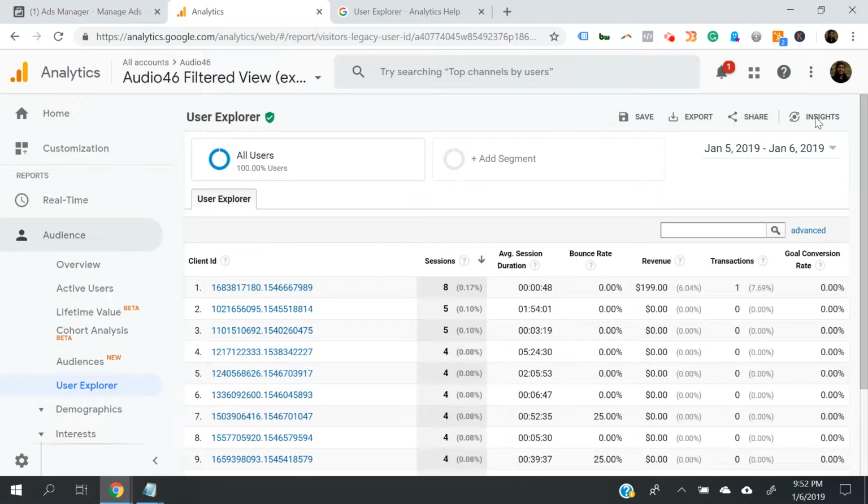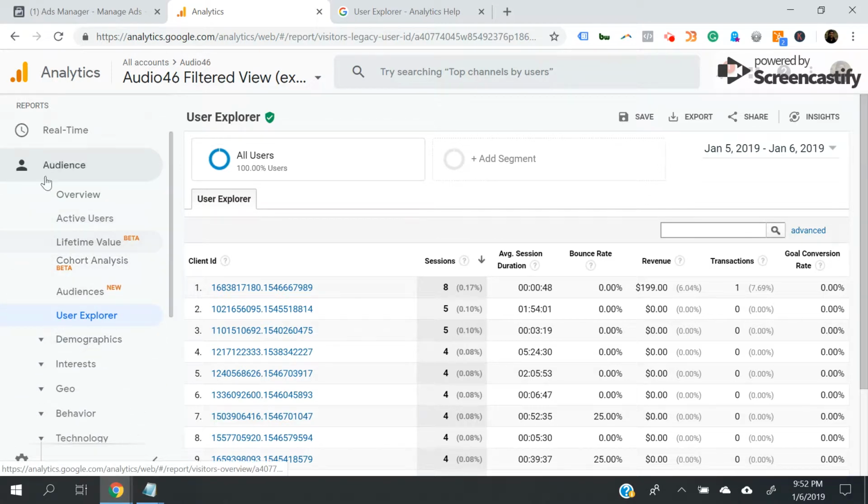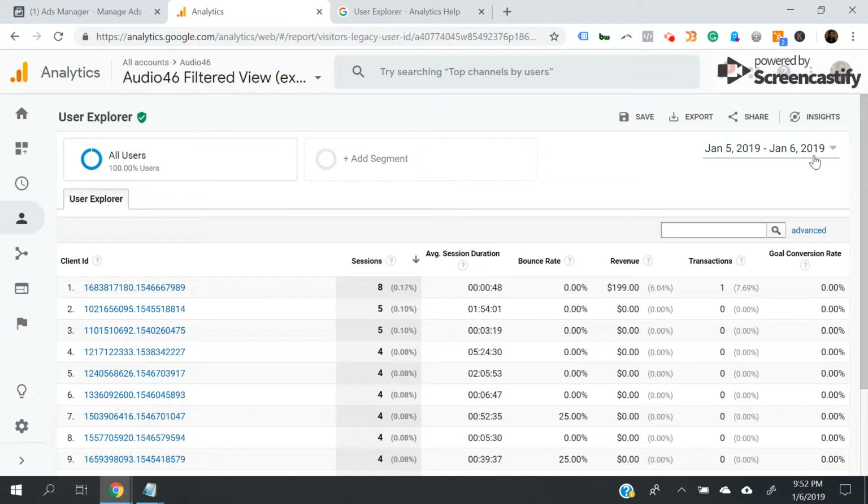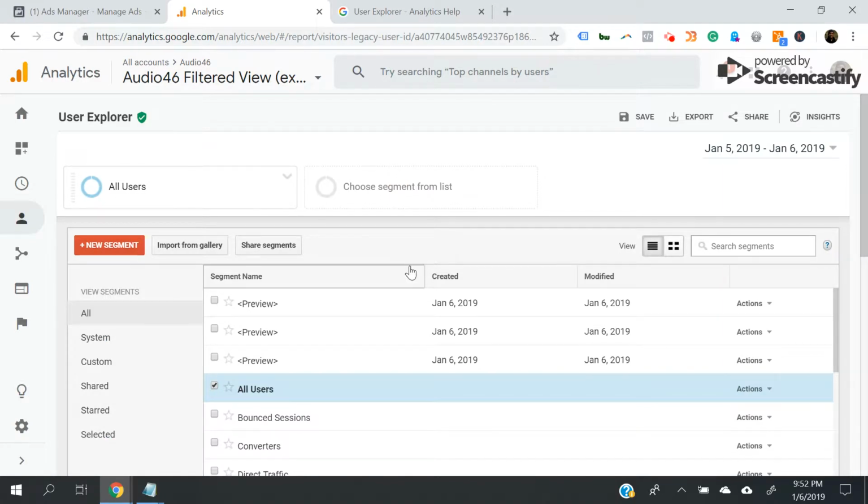So I go to the analytics account, and the User Explorer is under the Audience menu. As you see, here's the User Explorer. I choose the specific date range, and then I use the segment. The segment section is another powerful feature of Google Analytics. It has lots of options. You can use it to filter your data.